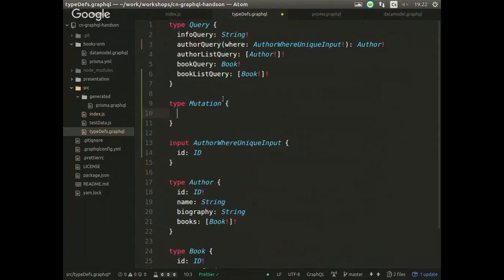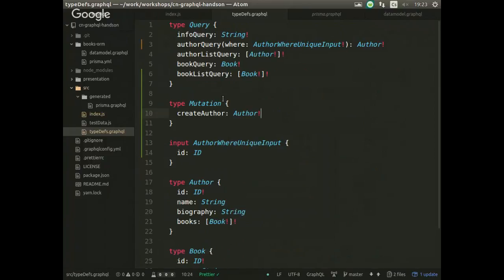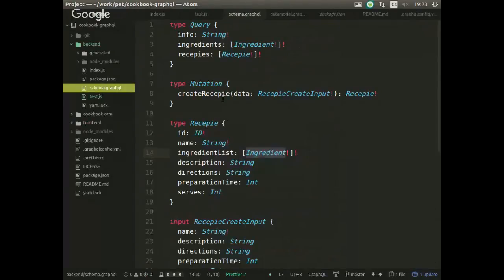Type mutation. What we are going to create, a new author, for example. Create author of type Author. But this requires creating an input, the arguments, and yeah.